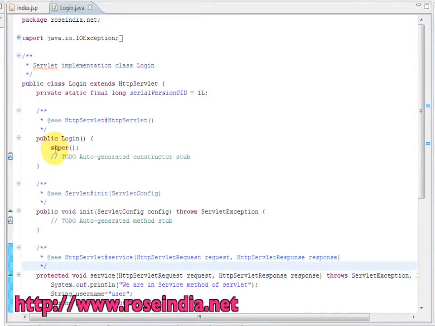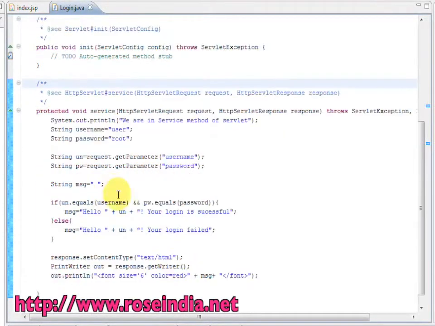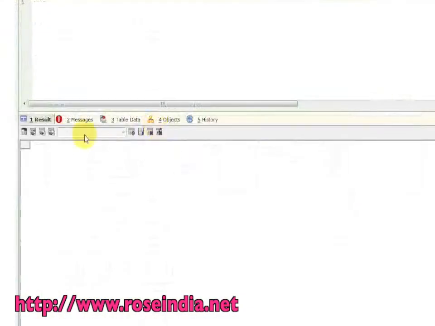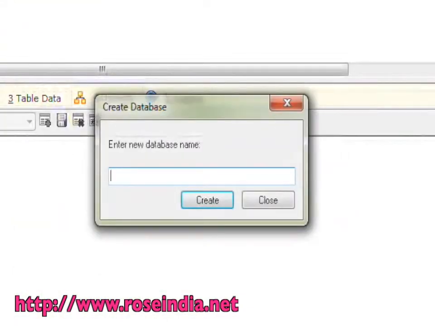In this tutorial, I will explain how you can validate the user against the database. In the last tutorial, we validated the user against a specified username and password, which is root user and root. So let's create a database.